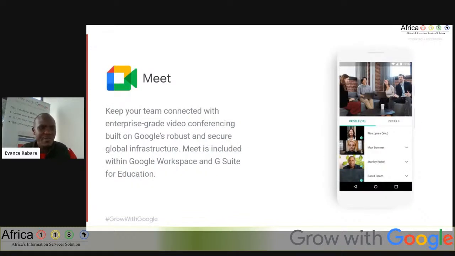Let me share my screen. I want us to see how you can schedule a calendar through Meet. Let me stop sharing the slide and share my calendar.